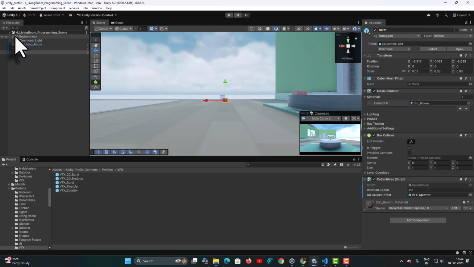As of now, if you play the game, nothing is going to happen because we have declared the variable and attached it to the VFX splatter prefab. For it to come on the screen, we have to follow a process in Unity which we call instantiation. Instantiation means this particular prefab will be added to your scene using this command.